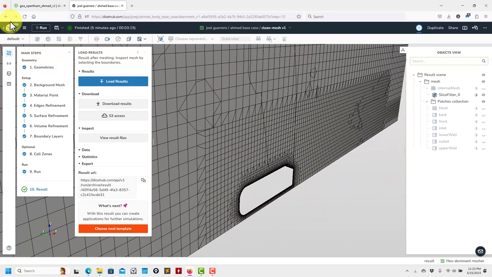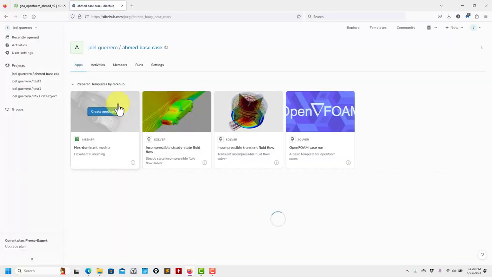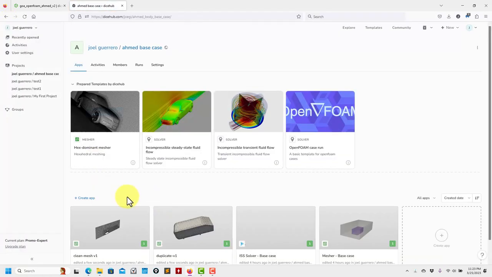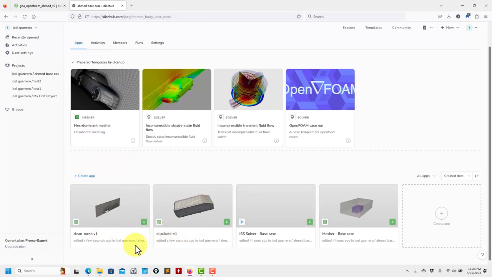So yes, this is all for this video, this short introduction. We're going step by step. So the next video, starting from this mesh, we are going to use the steady state. Later also, we're going to use this steady state in a transient simulation. So we're going to pass the solution and pretty much close the basic tutorial on how to use DiceHub. Later we have some more advanced stuff.